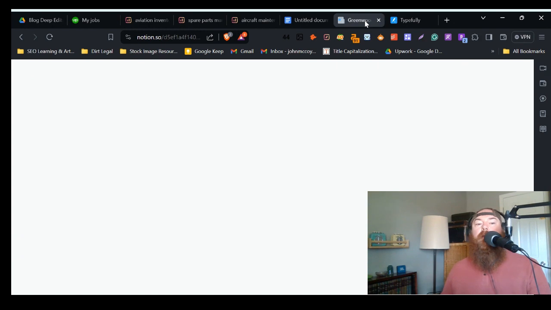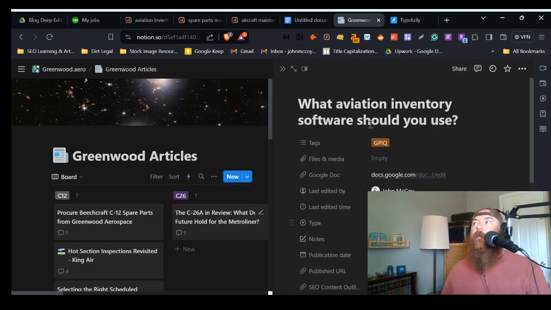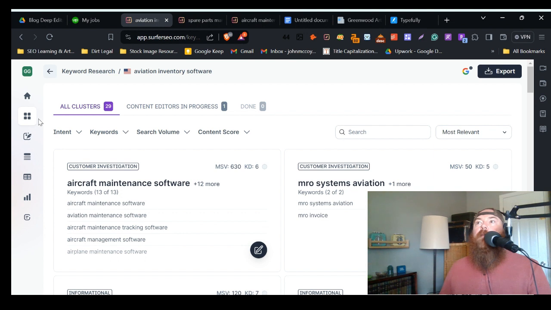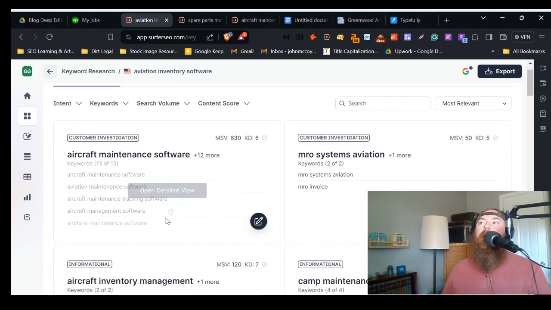So I go to Notion, which is where I keep all of my ideas. I'm going to say, what aviation inventory software should you use? That's the topic of the day. I'll be writing that article when I get done with this. So I go into aviation keyword research, and you can see here, I'm not going to go back because then I'll just erase all the time it took to do the research. Aviation inventory software, that's the keyword I went with.